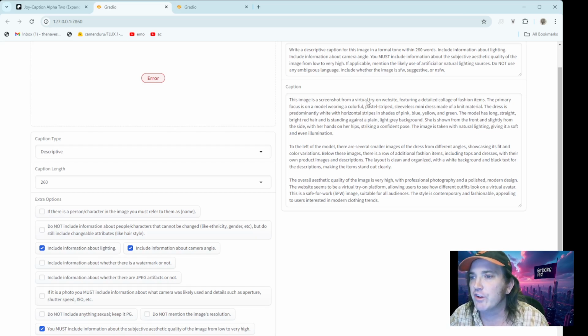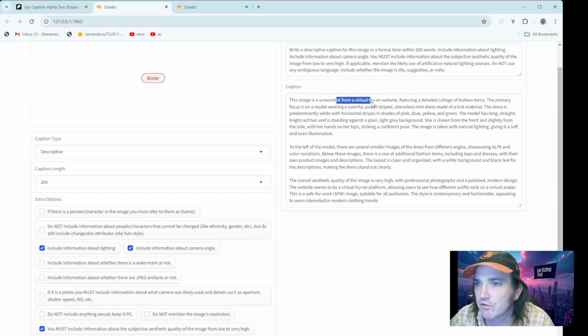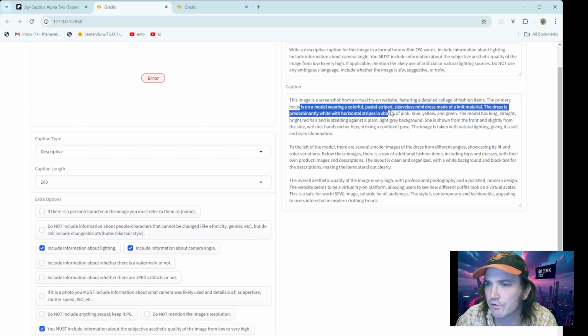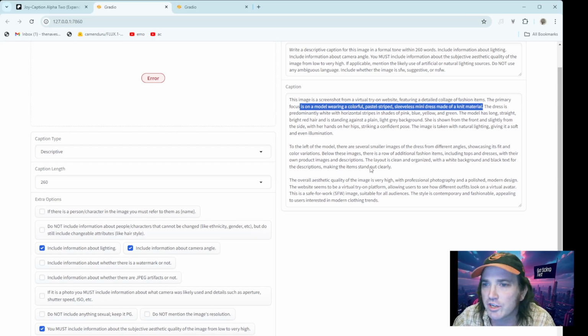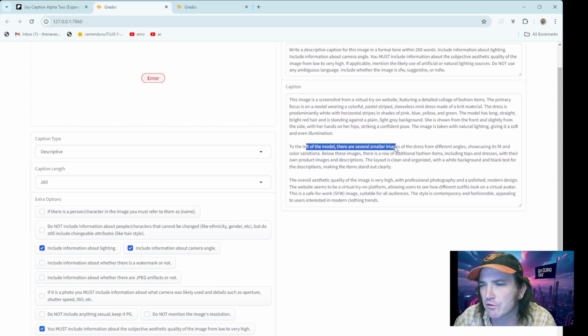So it's a screenshot from a virtual try-on website, which it was. Okay, so it noticed that I had a whole bunch of stuff put together into a montage from the app, and it caught that. It's a screenshot from a virtual try-on website featuring a detailed collage of fashion items. That's great. The primary focus is on a model wearing a colorful pastel striped sleeveless mini dress made of a knit material. This is really good. To the left of the model, there are several smaller images of the dress from different angles.